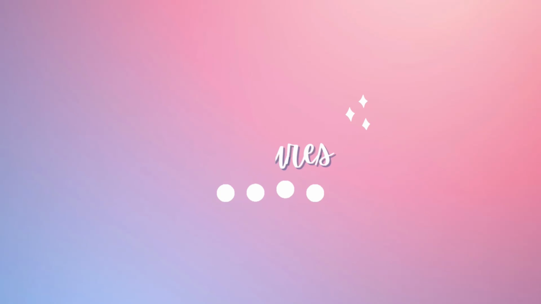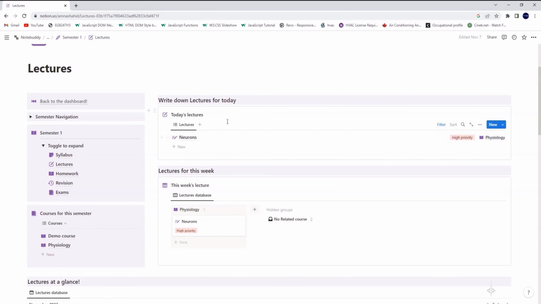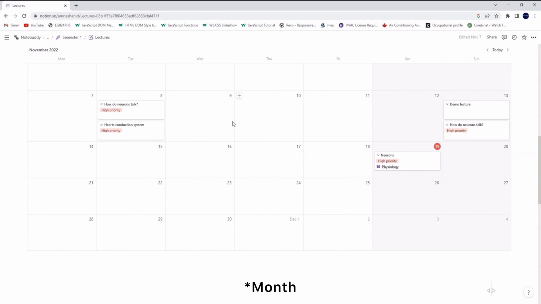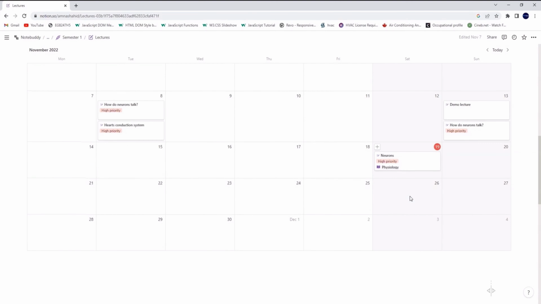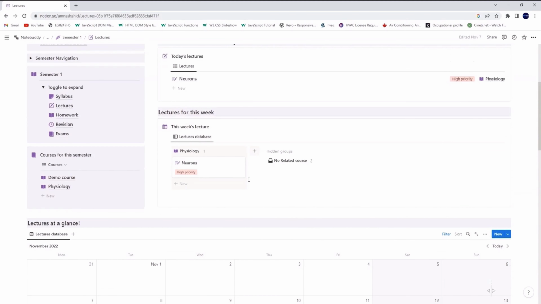Next up is the lectures. Pretty easy to understand. This view is for today's lectures, so all the lectures that you took today will show up in this section. This is for the whole week, so you can see lectures for the whole week, pretty self-explanatory. I added these two lectures on the 8th of November, and today we added this lecture, so it's showing up here. It is a pretty good way to have an overview of what you studied the whole month.